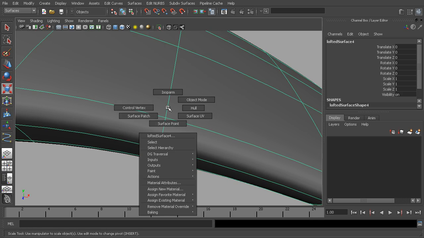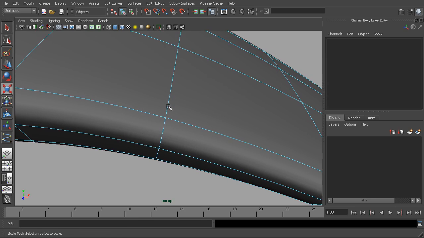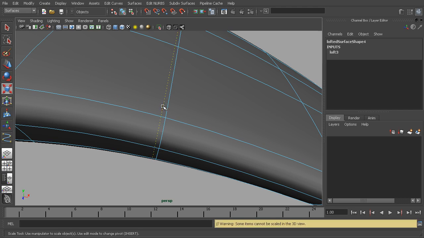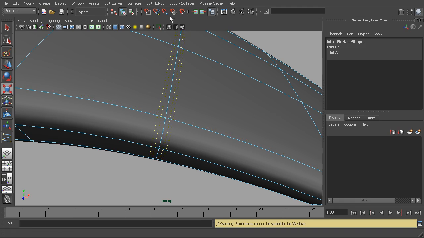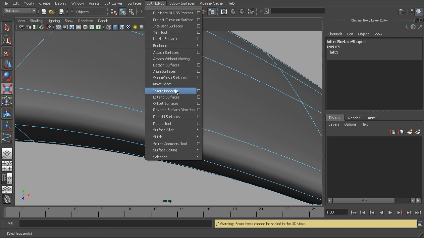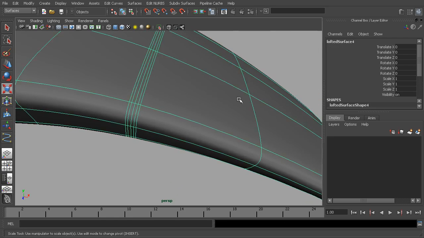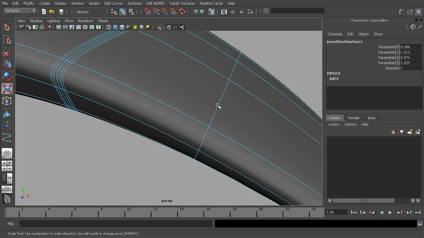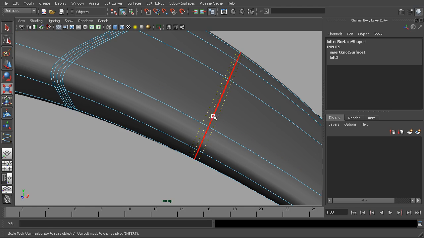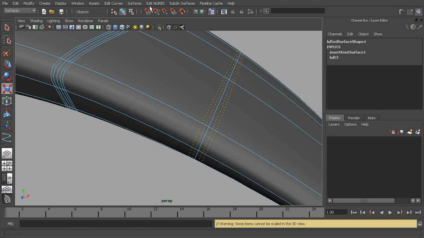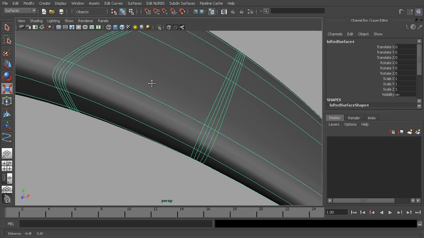If you remember, we want to right click, choose isoparm, and then I just want to add a few on either side of this edge. Let's add 2 on either side. Okay, and then remember, go to Edit NURBS, Isoparm, Insert Isoparms, and then let's do the same thing down here. So we'll add a couple on this side. Okay, and then go to Insert Isoparms.